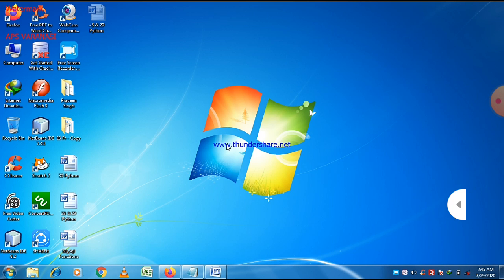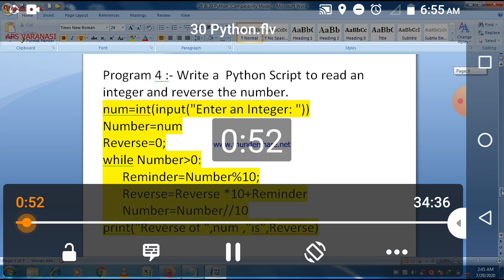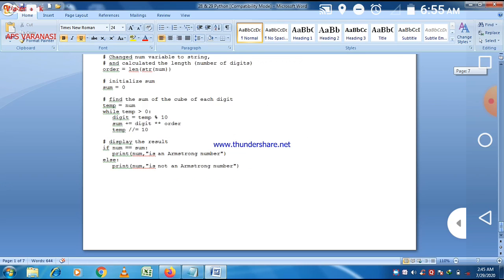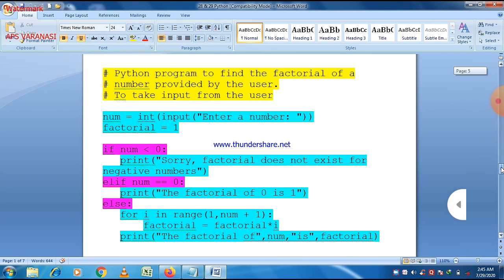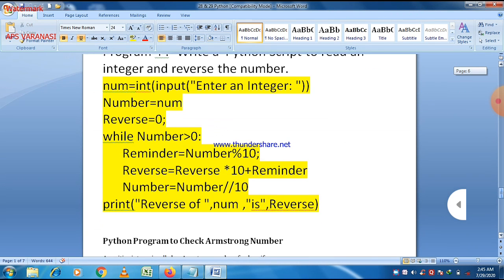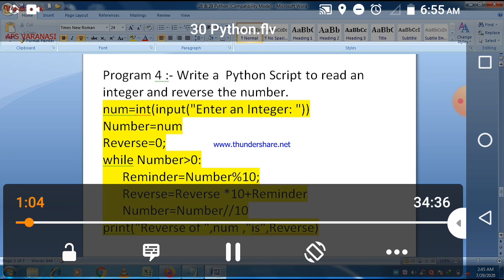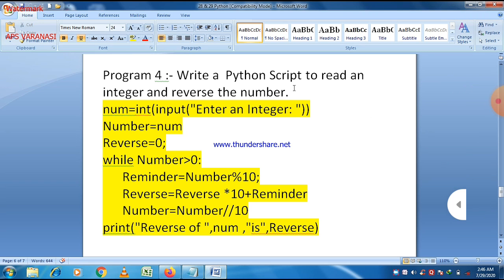First of all, these programs were already discussed in our previous video. So today there is a program related to printing the reverse of a number. There is a small program here which is very important also, and this is a Python script to read an integer and reverse the number.